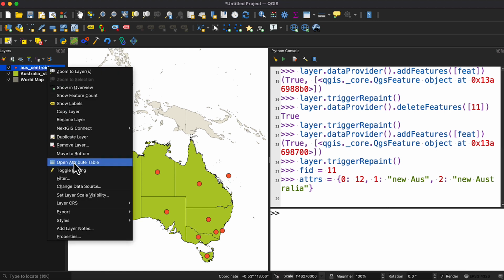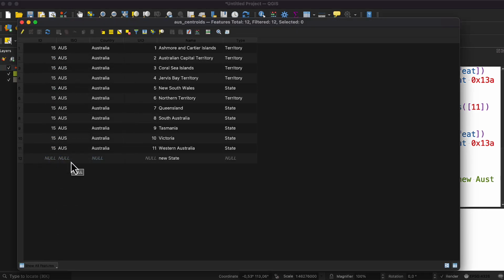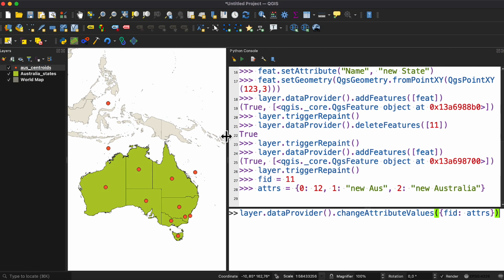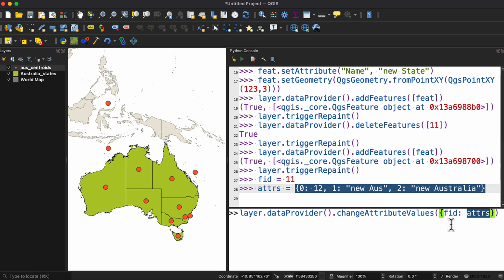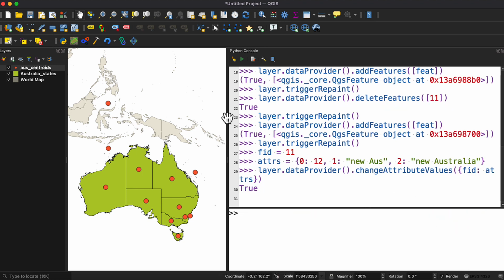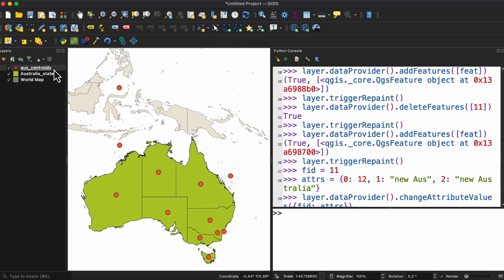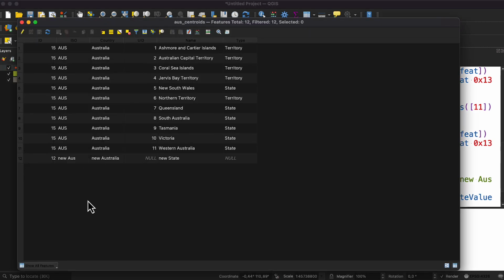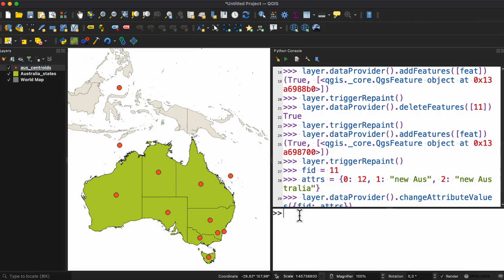So here we will have the 12, new Aus, and new Australia here. And to change attributes, we just need to use the method changeAttributeValues that takes a dictionary as a parameter. So the ID of the feature we want to update and its attributes with such a structure as we created. So let's press enter. The answer is true, it's okay, and let's see the attribute table. So here it is. We have all other values here.